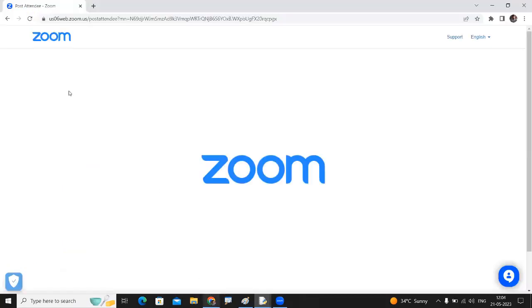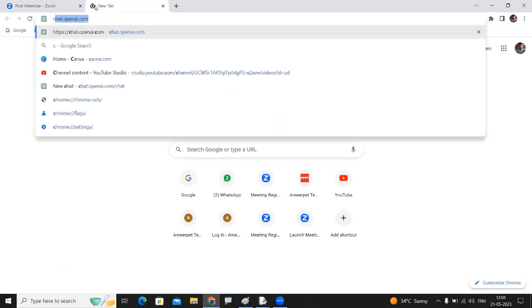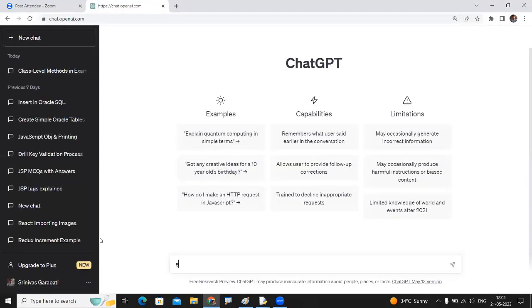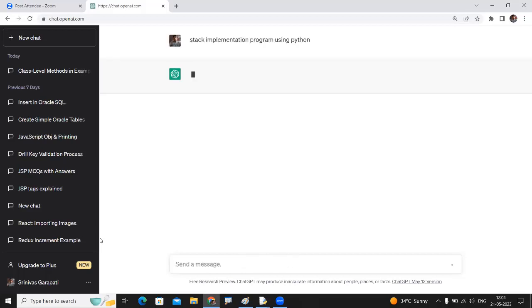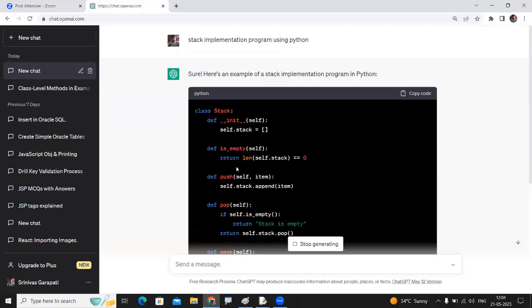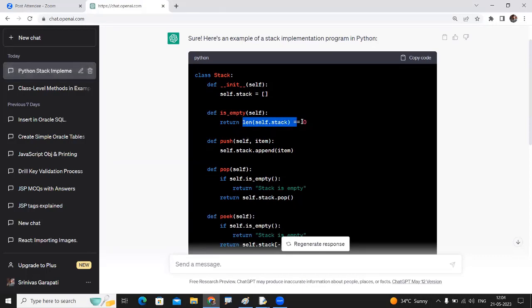Normally, as you know, OpenAI, I'm using ChatGPT simply. Stack implementation program using Python. Suppose I'm giving it like this. You know that it will generate the code. See what it is giving? Object level it is giving. Is empty, directly checking whether it is empty or not, true or false. It is giving more shortened code than what we have discussed today.